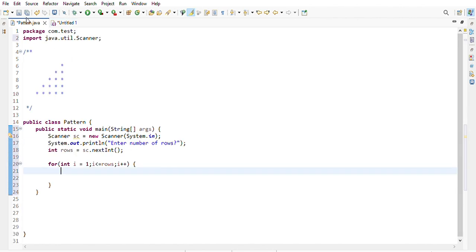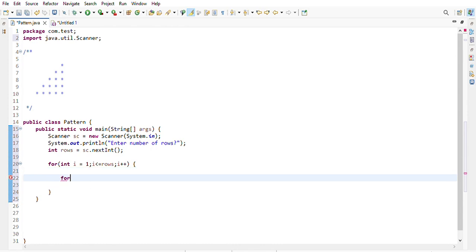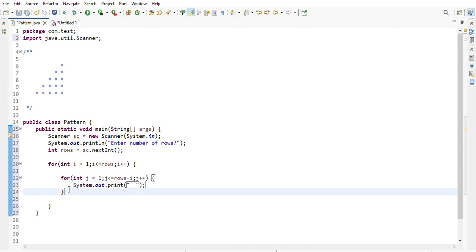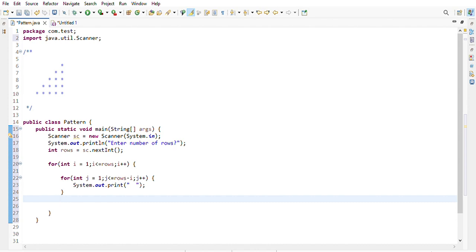So let's write one more for loop to print the spaces. int j equal to 1, j less than or equal to number of rows minus i, j plus plus. So we can print the spaces first. System.out.print, we can have our space, right? Okay, we got our space.